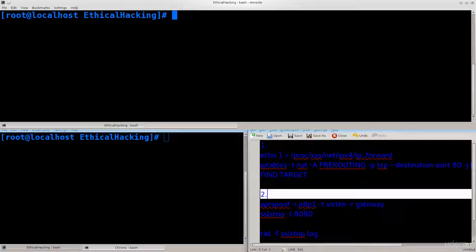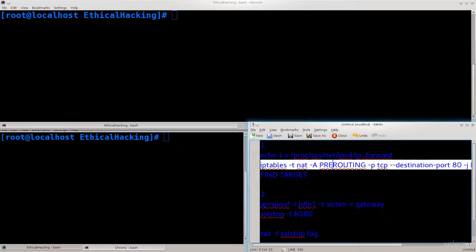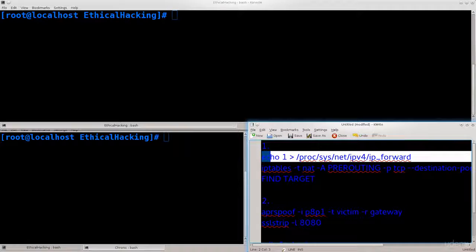Today I'm going to start configuring my computer, my network settings, in order to be able to strip the SSL encryption from various packets that I'm going to redirect to myself. One of the first things we need to do is take a look at the list of these commands here. So it's echo 1 to this file here.